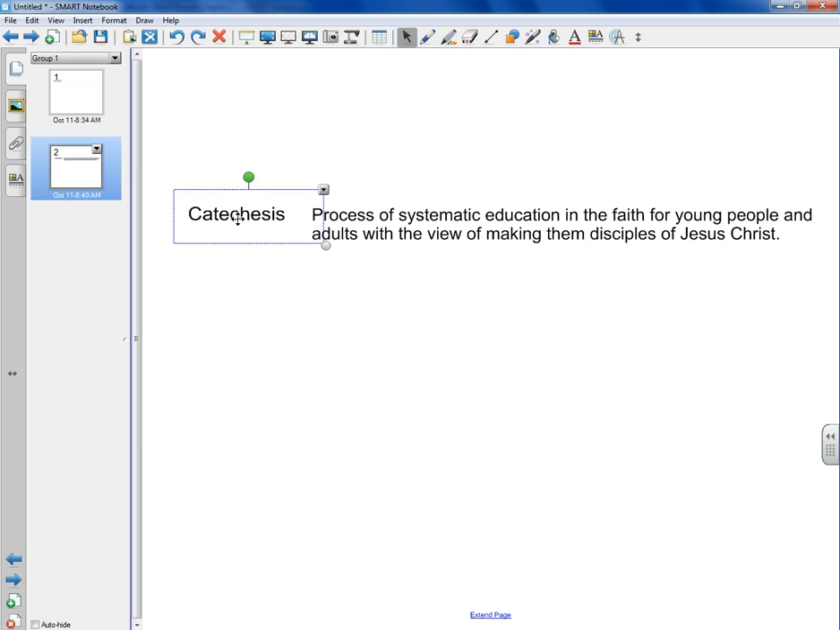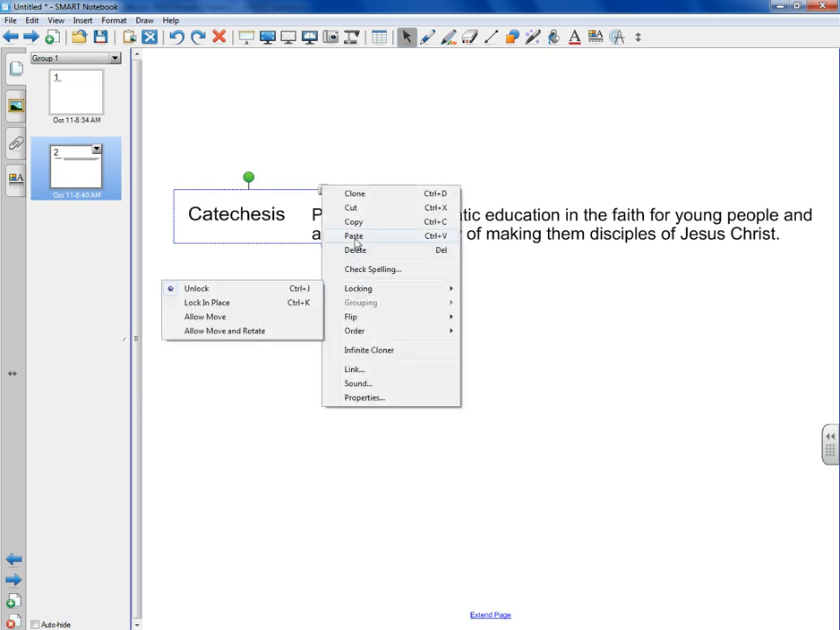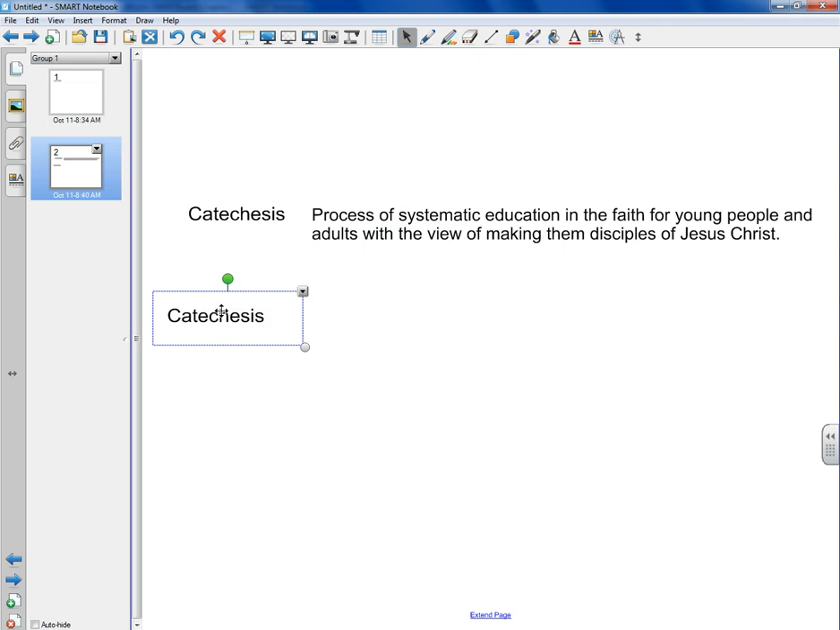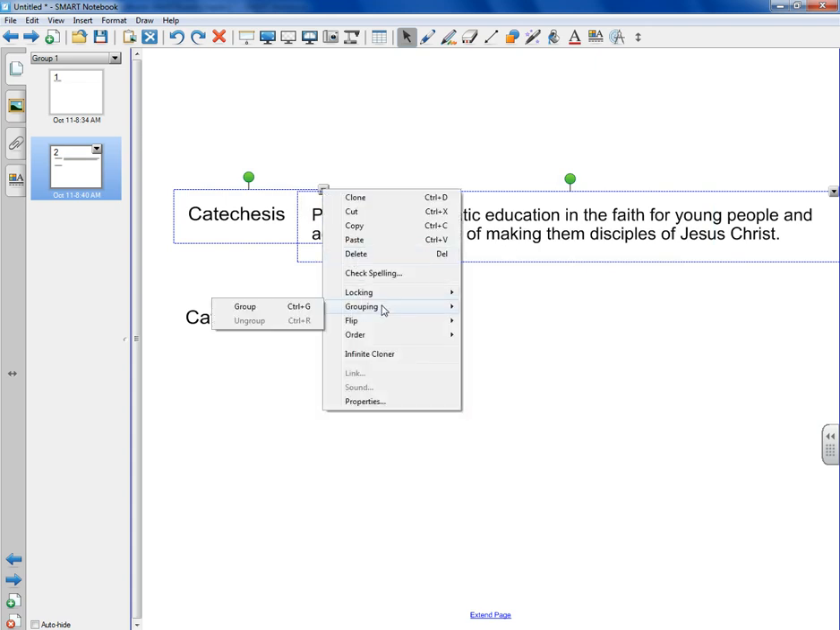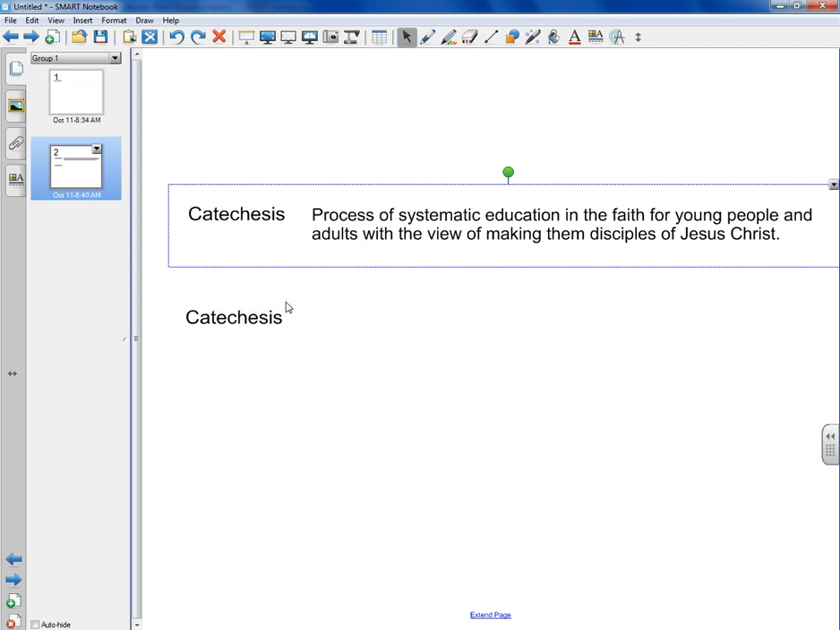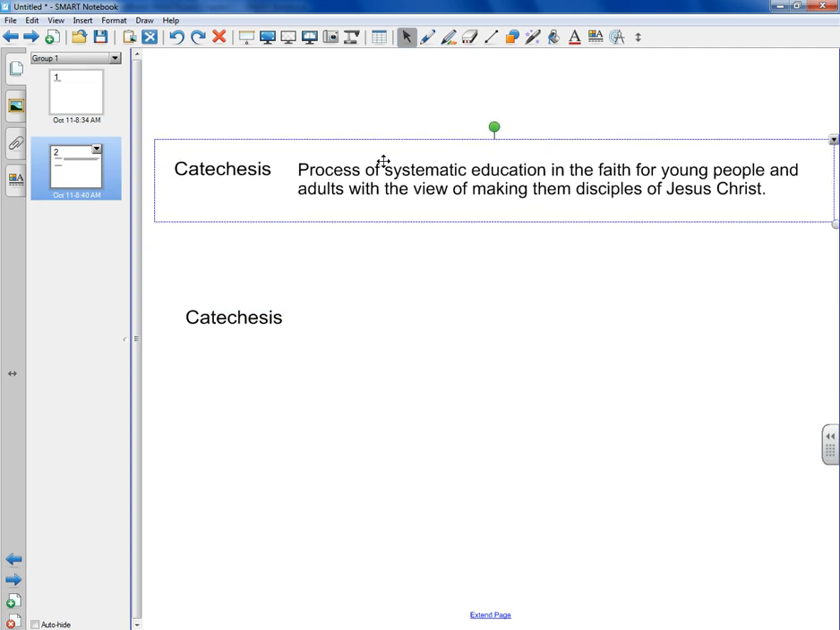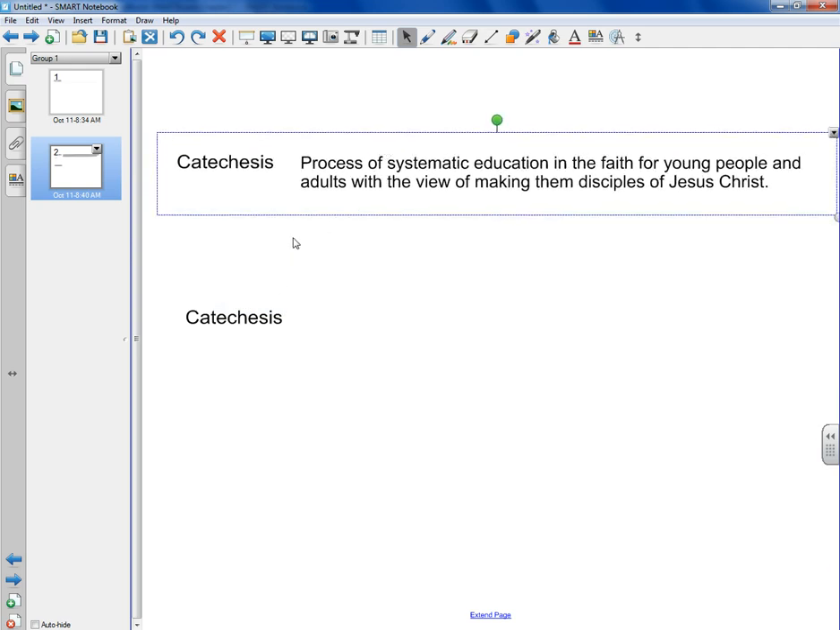And what we're going to do first is copy the vocabulary word and paste it out of the way. So we have two replicas of the same word. We're going to group the word and its definition. If you click on the little arrow and go to group, they're together. That way they're kind of united as one unit.